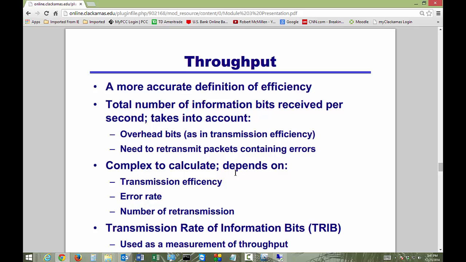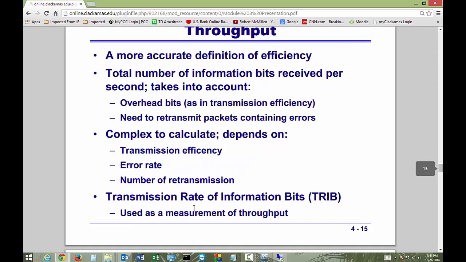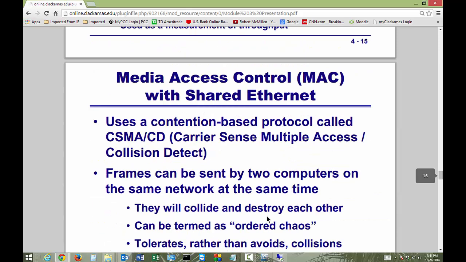It's very complex to calculate and depends on lots of different things. Transmission efficiency, the error rate, such as 10BaseT had a very high error rate, but now we've gotten much better at 100 and 1,000. The number of retransmissions on average that need to be sent. The transmission rate of information bits, also called TRIB, is used as a measure of throughput.